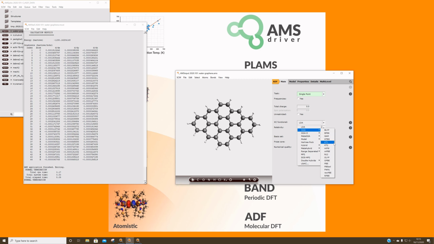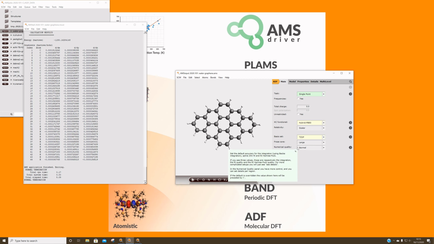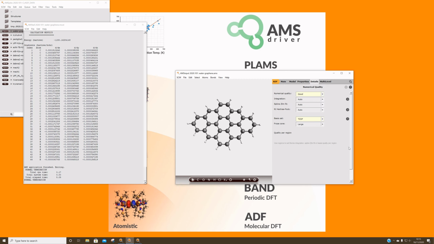Usually you'd want to use a hybrid as a starting point, so we can use PBE0, and you'd want to use something like TZ2P as a basis set. So it's recommended that you use a good numerical quality, but then for the resolution of the identity Hartree-Fock, we can get away with normal.